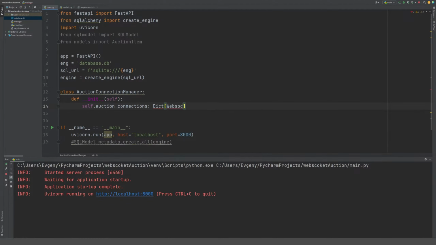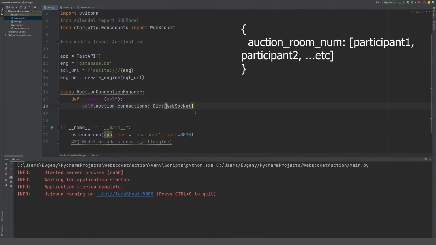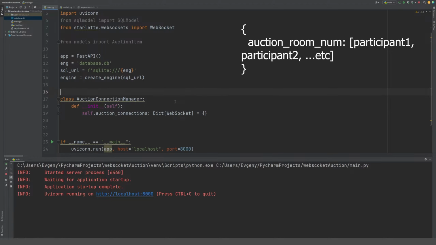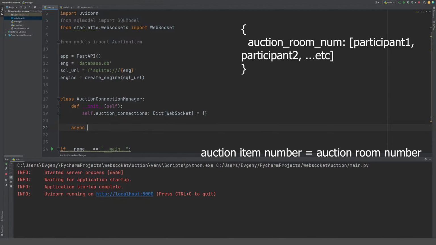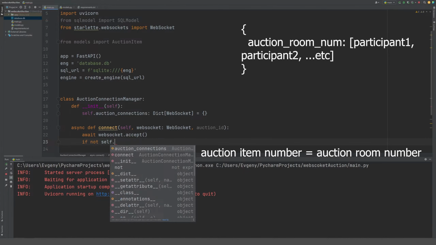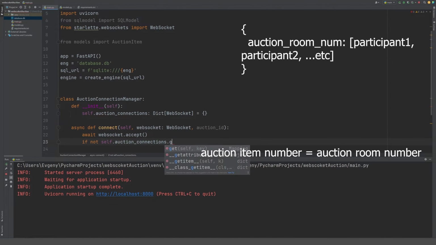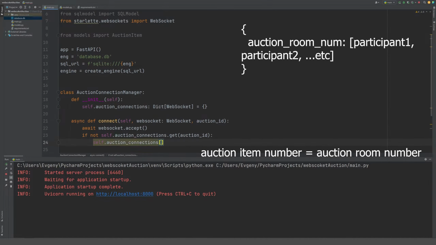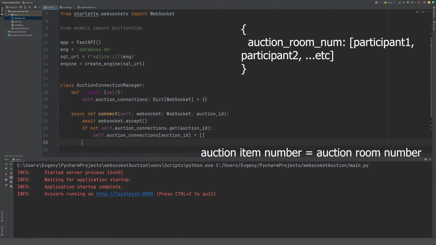Our connections will be a dictionary of WebSockets. So let's say we have a room in which the auction takes place. For each auctioning item there will be a separate room, and the room will be represented by a number in our database, and auction connection will keep the number of a room, and it will contain a list of participants, which is a WebSocket.